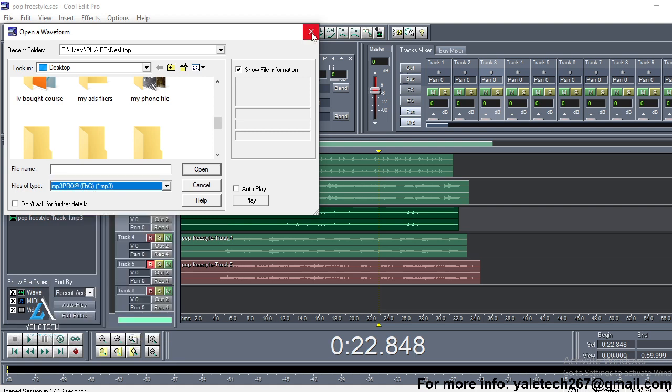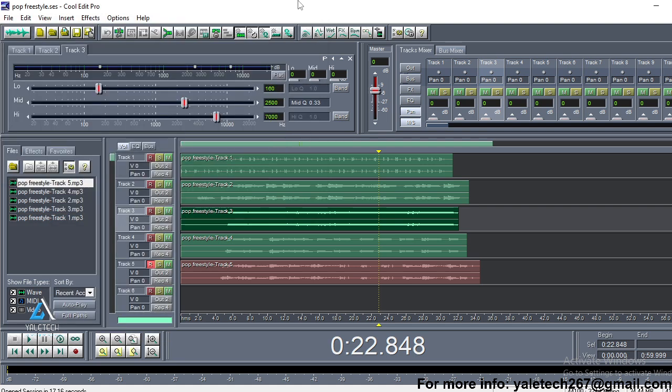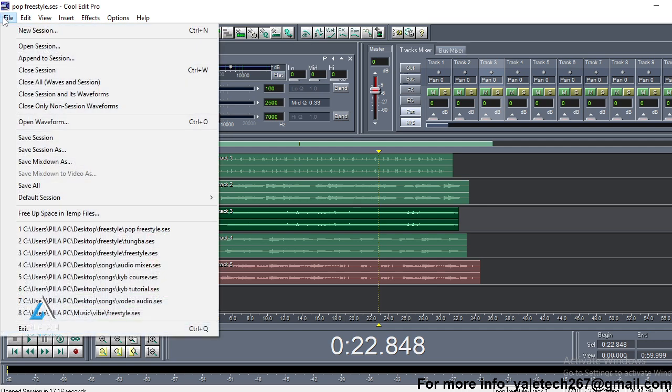For example, let's say I record a voiceover on another system and I want to transfer it here. I can easily pick it up from there. Okay, that is open waveform. Then save section, like in every other software where you save what you are doing.